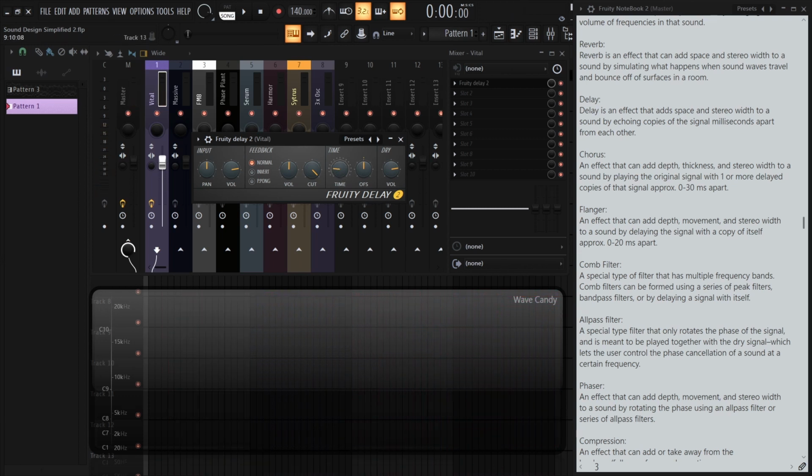In the feedback section of a delay, you can control how the echo fades away. So for example, if I were to decrease the feedback level, then the echo would fade away more intensely, like this, as opposed to this.